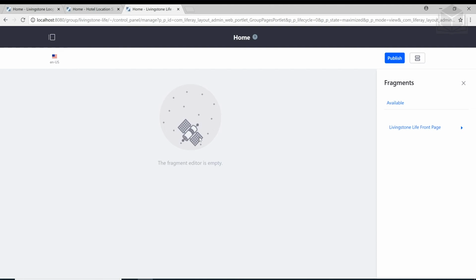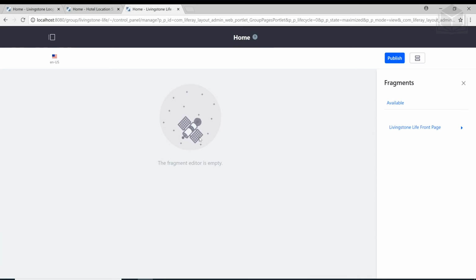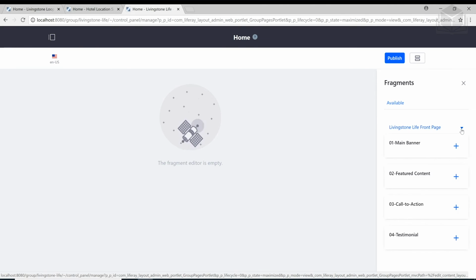So this gives us the view of our home page using the template called content page. What we're going to do here is, over on the right-hand side, you're going to see Livingston Life front page. You can click on the drop down and it reveals each one of our different page fragments. From here, go ahead and add the page fragments in numerical order. So 01 is on top, 02 is below it, and so on.